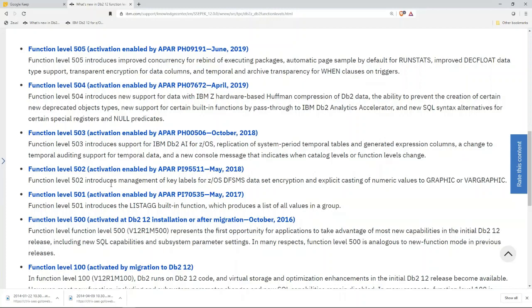Especially in the last couple of function levels, there are incompatibilities. In other words, things that won't work anymore, or at least won't work the way you might be expecting. This website is actually pretty concise, where it gives you the function level and what's there and what goes away. Linda covered the first couple: function level 100, which used to be known as conversion mode, and function level 500, which is what we might have called new function mode.